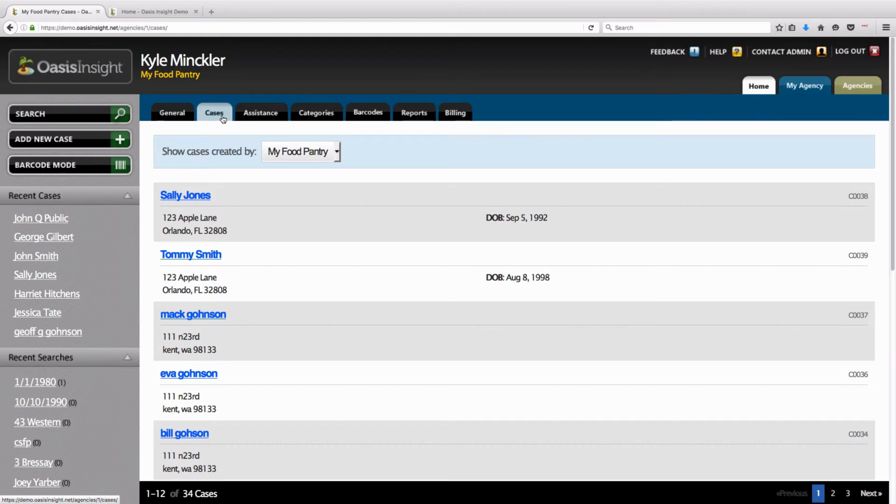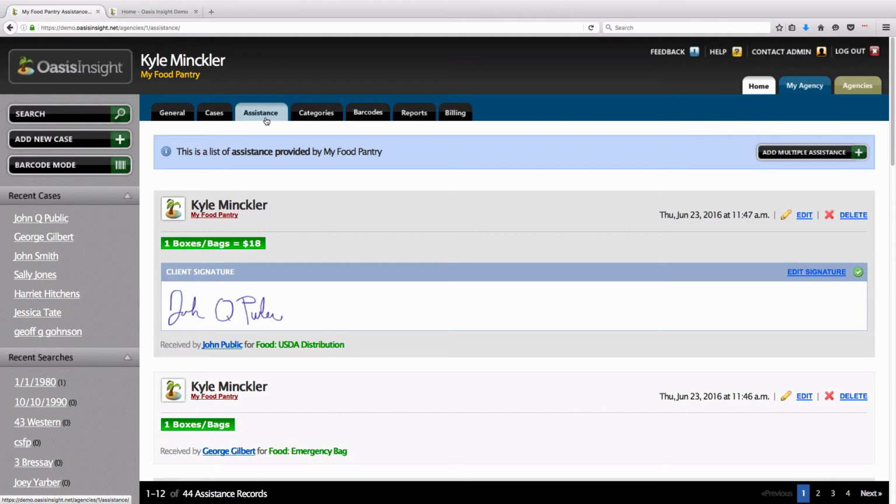Cases is simply a reference list to show all the cases that have been entered in by your agency. Any of these cases are of course searchable using the search button on the left. The next tab, Assistance, shows all assistance provided by your agency. This is also where we used the Add Multiple Assistance tool earlier.